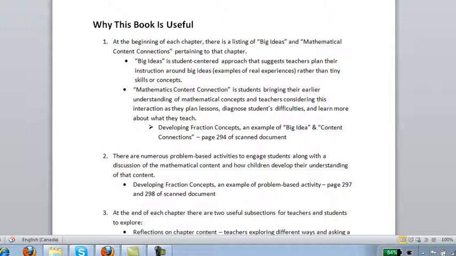The students are to bring their early understanding of mathematics concepts and experiences so that the teacher has that interaction with them to create a good lesson plan, to diagnose students' difficulties, and learn more about the different ways to teach. There are numerous problem-based activities to engage students to learn mathematics. I've given an example of developing fraction concepts, and it's in the attached document.